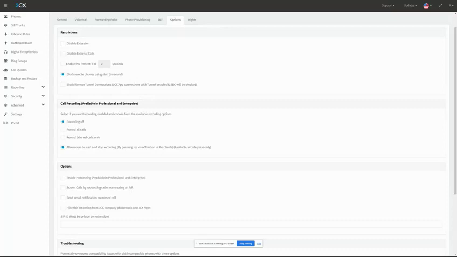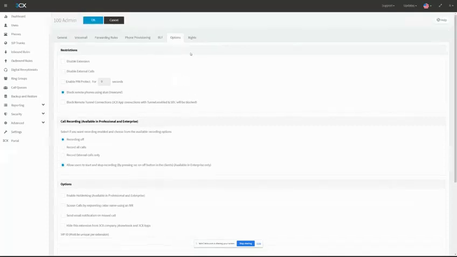Okay, so starting off with call recording, you can enable call recording on a per extension basis. You have to make sure you have a professional or enterprise license. You can enable this under the options tab of any user extension. You can either choose to disable call recording, record all calls, or record only external calls if you don't want to record extension to extension calls. And you can also allow users to start and stop recordings on their own. That requires an enterprise key.